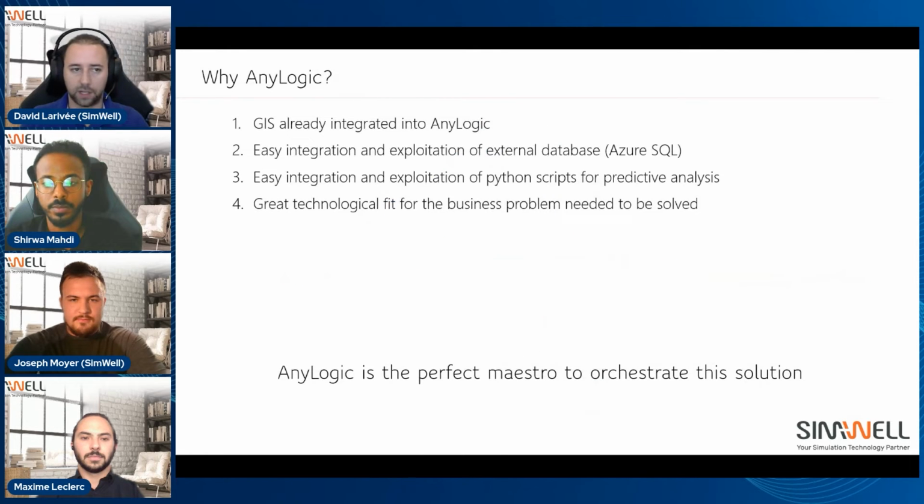And why did we use AnyLogic in this case? There was the GIS already integrated into AnyLogic that was perfect for us. The seamless facility in which we could connect to the Azure SQL, and the integration with Python was also really easy. So all in all, AnyLogic was the perfect maestro to orchestrate this solution.